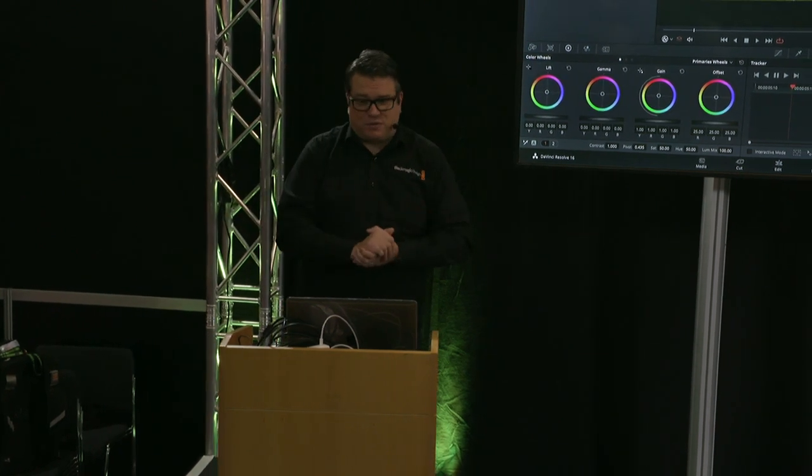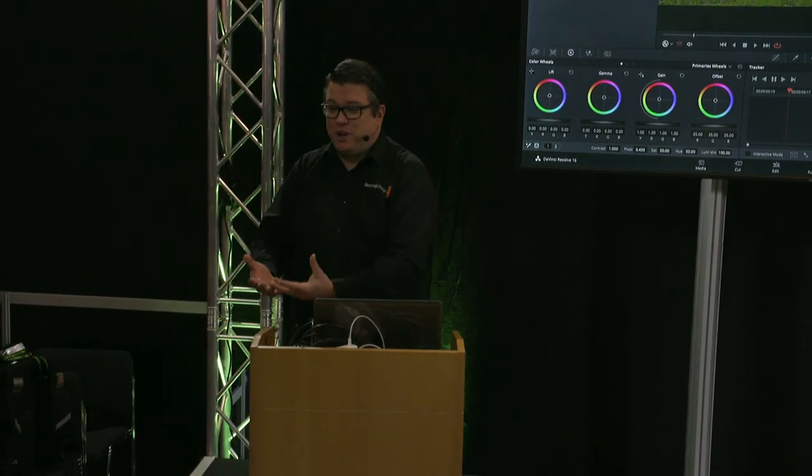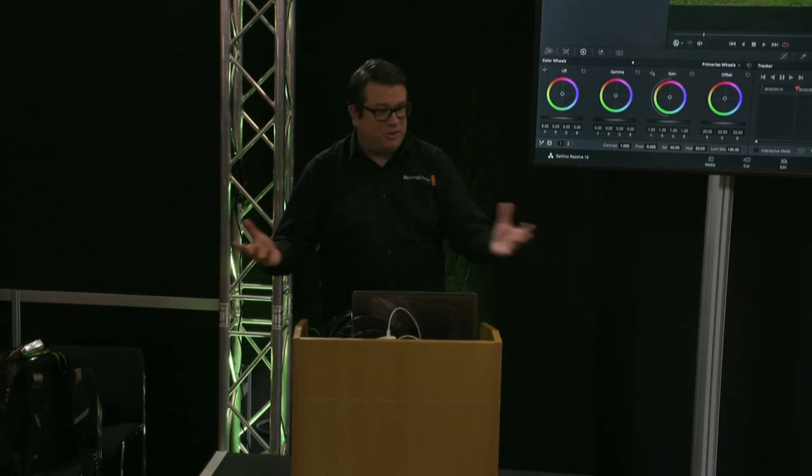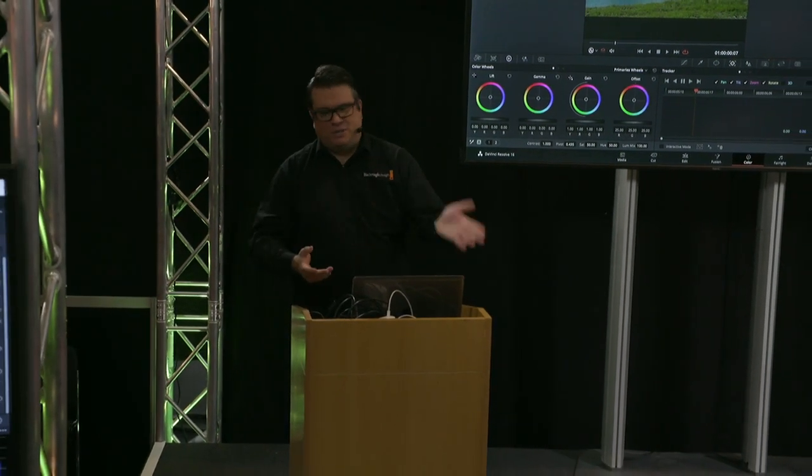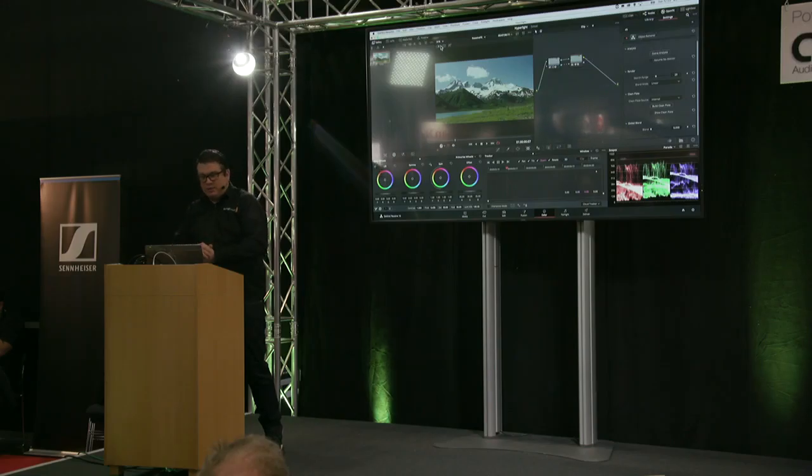Certain things like the face refinement are studio-only, but it's 299 euros as a one-off payment. It's not a subscription model. You buy the license and then that's it. Every time we do an update, you just go to our website and download it.